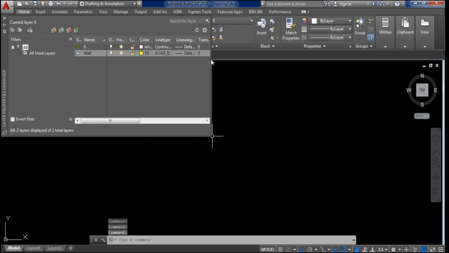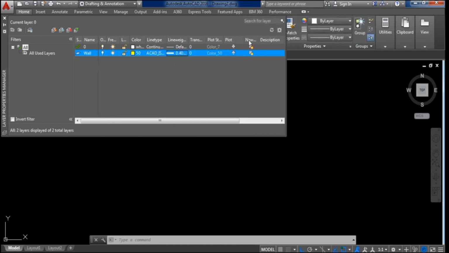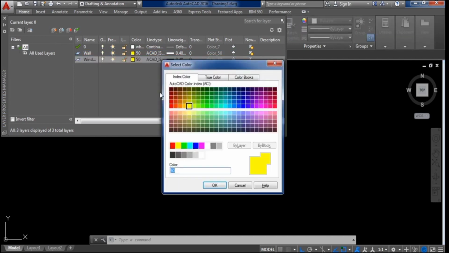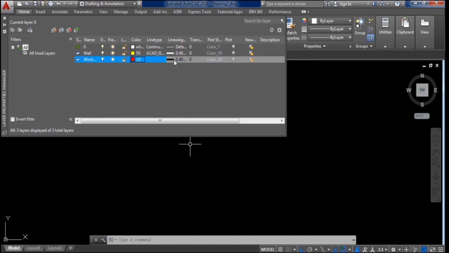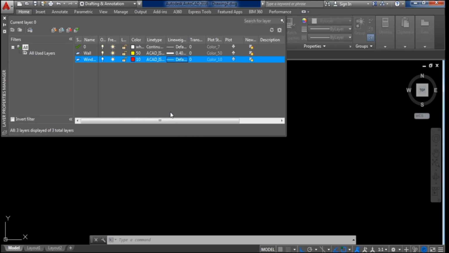After that you have to take the line weight. Line weight means the width of the line you want to put. After that, this plot description we don't use. After that I am creating a new layer, and this is for window. I want to put its color as red, so click on red and okay. After that, for weighting I want to put default. Okay, okay.